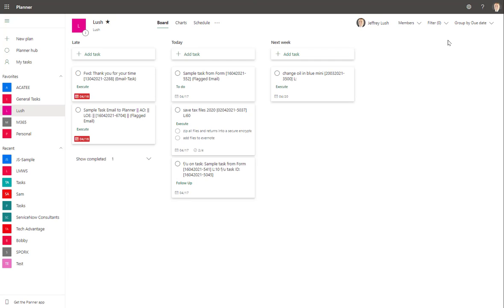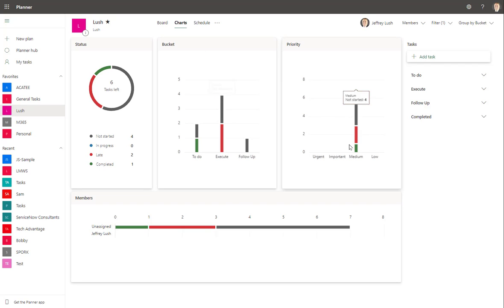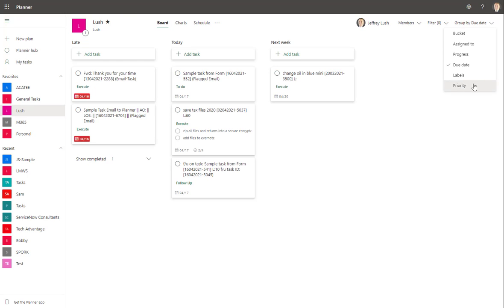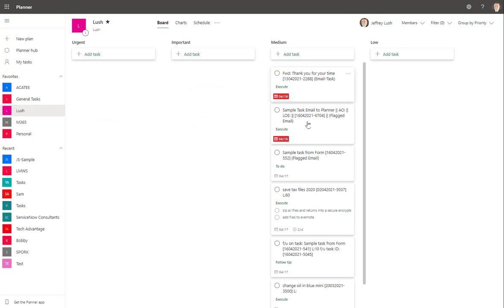So I could go back to my board view and say, okay, give me the tasks organized by due date. And it's going to show me late, today, and next. And then with priorities, I have 2, I just have medium priority, so it's not overly sensational here. But I can click again, group by due date, and now say group by priority, and I can see this and manage this within my own environment.